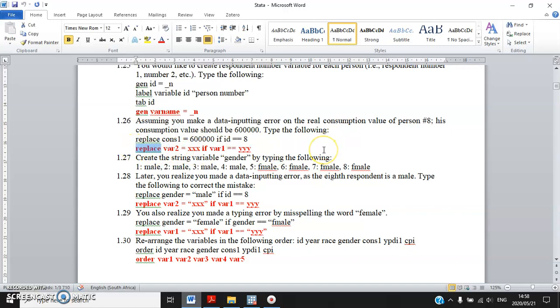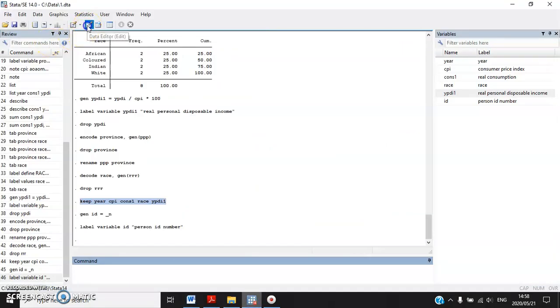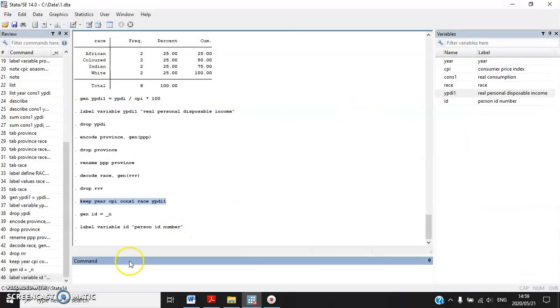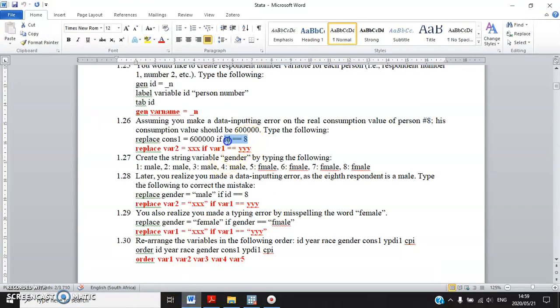Okay. Next one. This is the next command called replace. Okay, let's say you have made some typo error. Let's read this question, which is quite interesting. 1.26. Assuming you made a data inputting error on the real consumption of the last person in the last year, his real consumption should be 600,000. Okay, let's look at the actual data. So currently it was incorrectly put as 548 whatever. The correct answer should be 600,000. Okay, so what are we going to do? So I think that relates to the last one. Okay, so I need to specify.